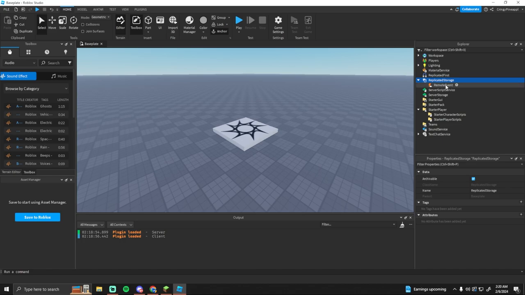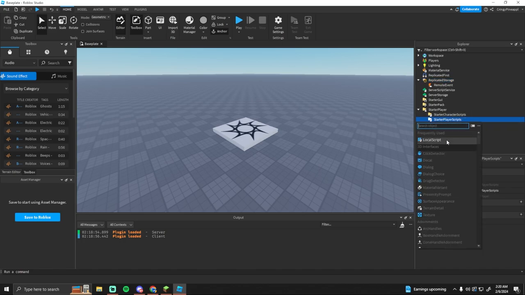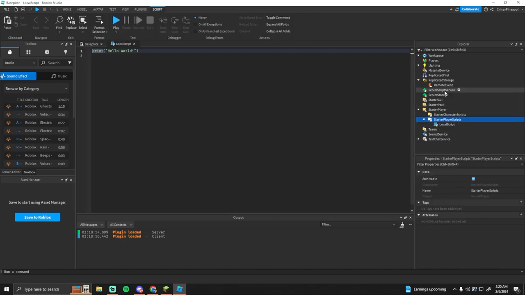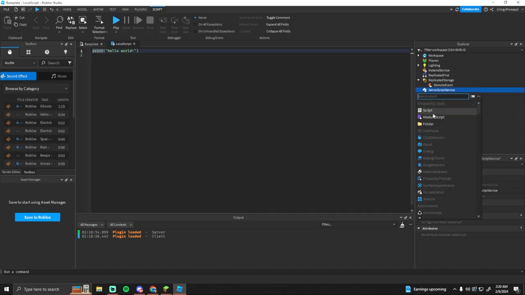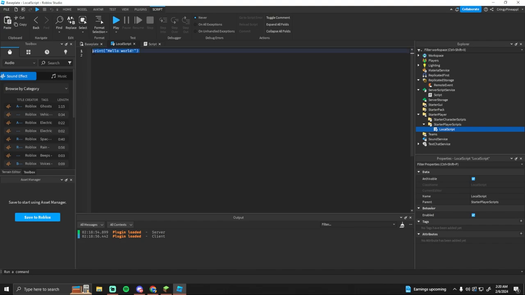So I'm just going to go ahead, add a remote event to the replicated storage. And then I'm going to create a local script in the starter player scripts and a server script in the server script service. Okay, in the local script, I'm just going to get the event, which is going to be equal to game.ReplicatedStorage.RemoteEvent, whatever remote event you have, you can put right there.